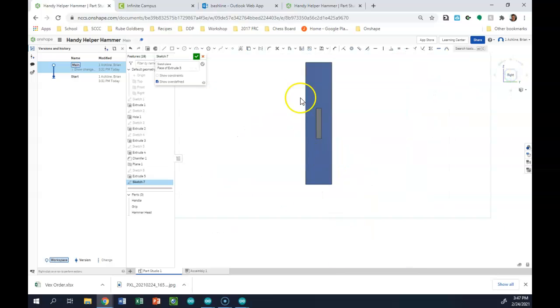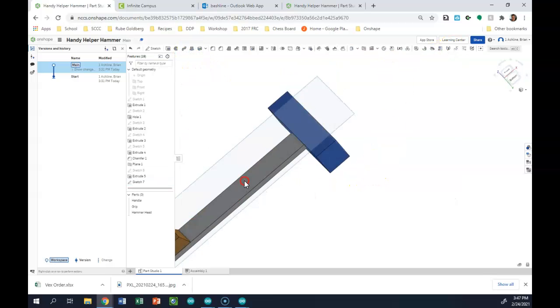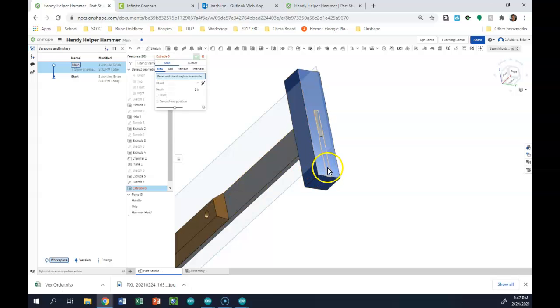We have a slot that gets cut in our hammerhead. If I use this use geometry, I can grab that and vertically align these two things together. No dimensioning necessary at that point. Shift and E, and I need to cut this away.